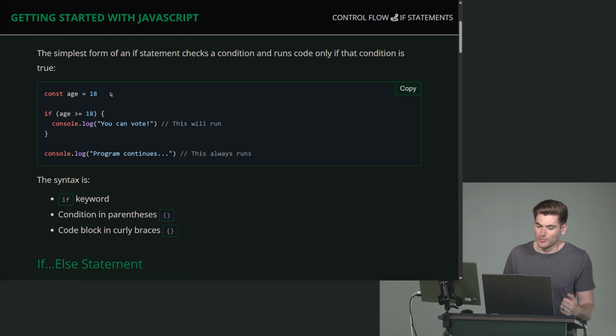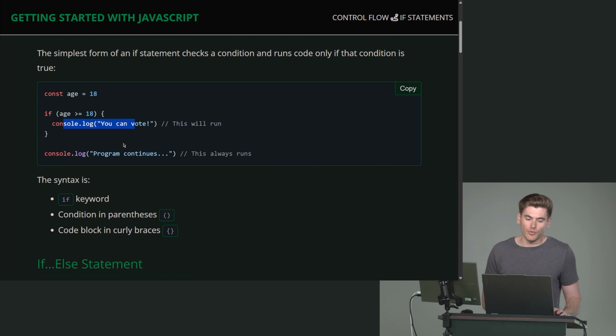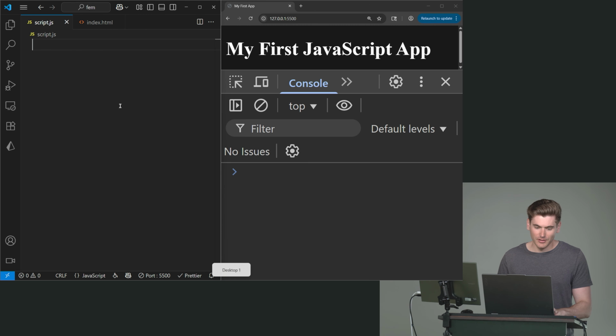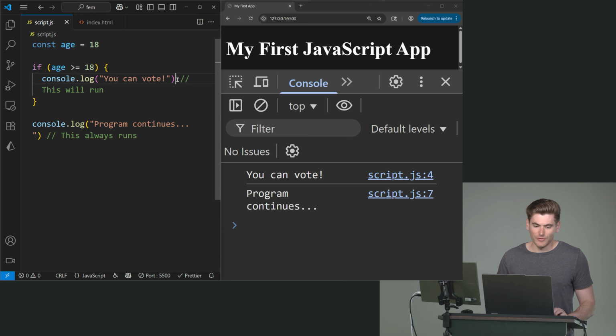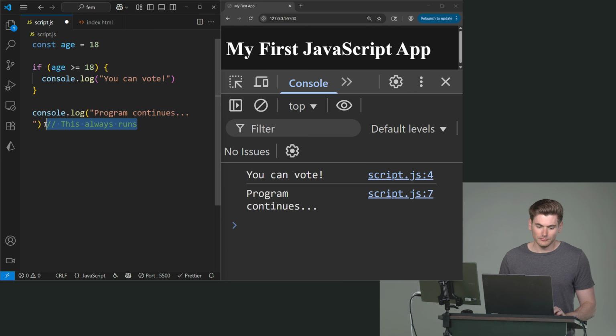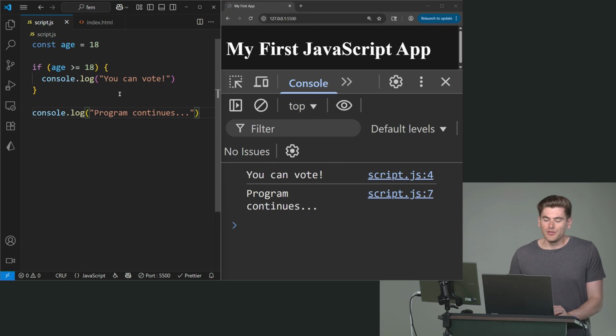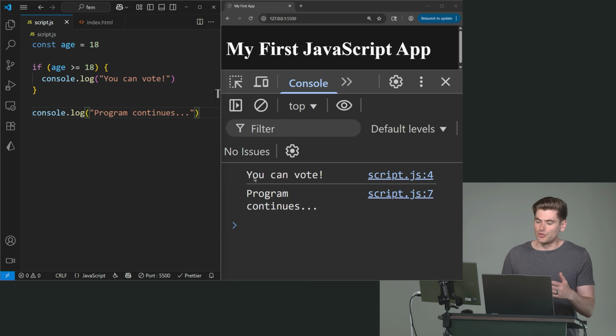So here we have an age variable, age is equal to 18. If the age is greater than or equal to 18, then we can run some code like you can vote. Otherwise, it'll run some other code afterwards. So let's just copy this over to see exactly what's going on. Paste that in, get rid of these comments that are not needed. There we go. And you can see here inside of our code, we run you can vote and the program continues.